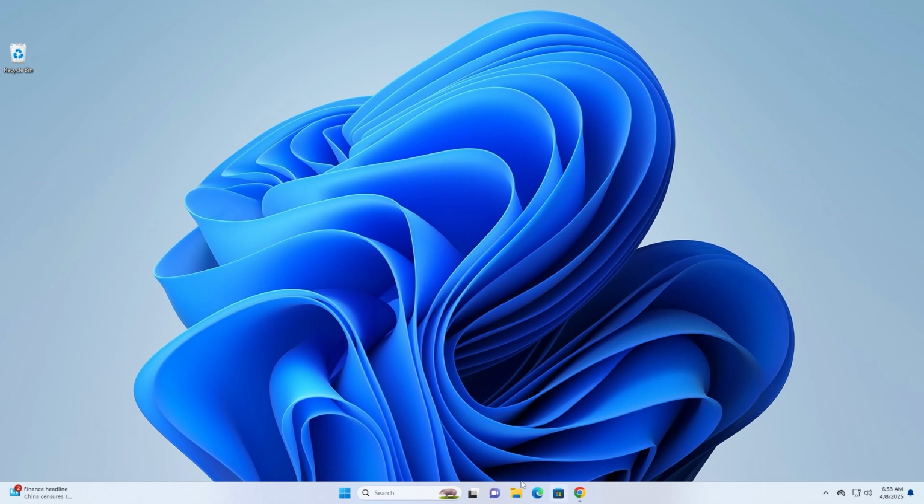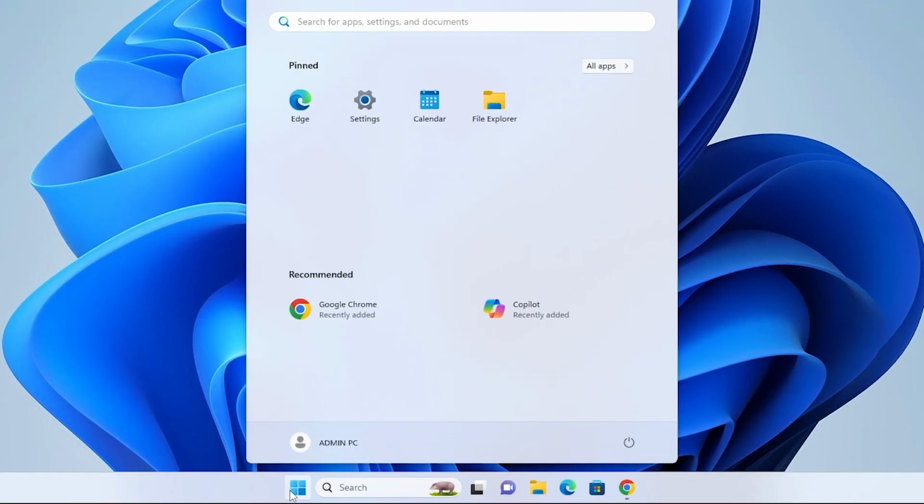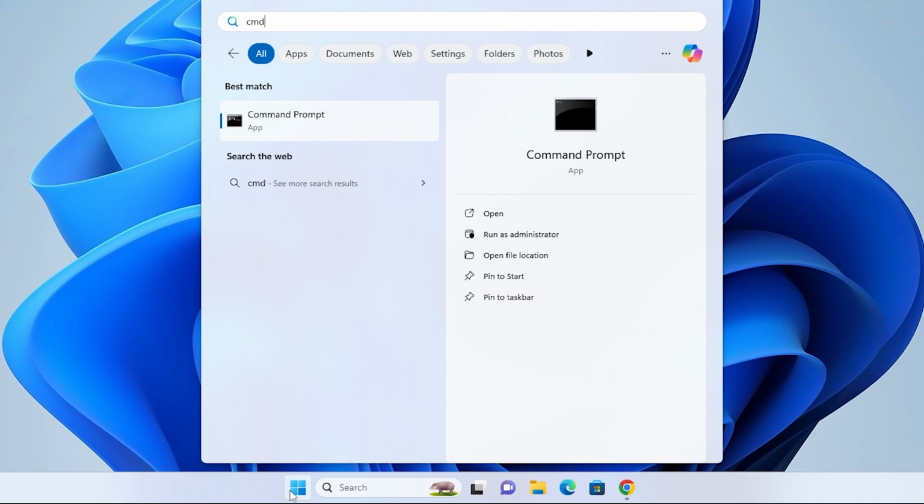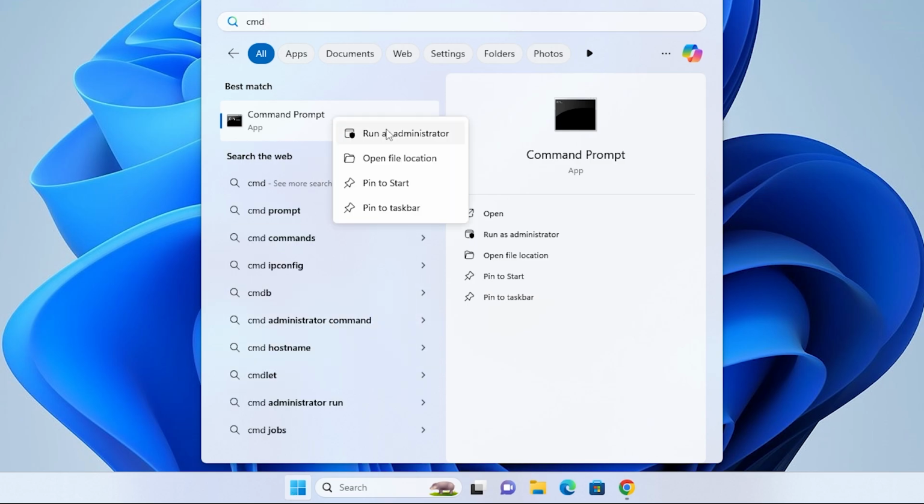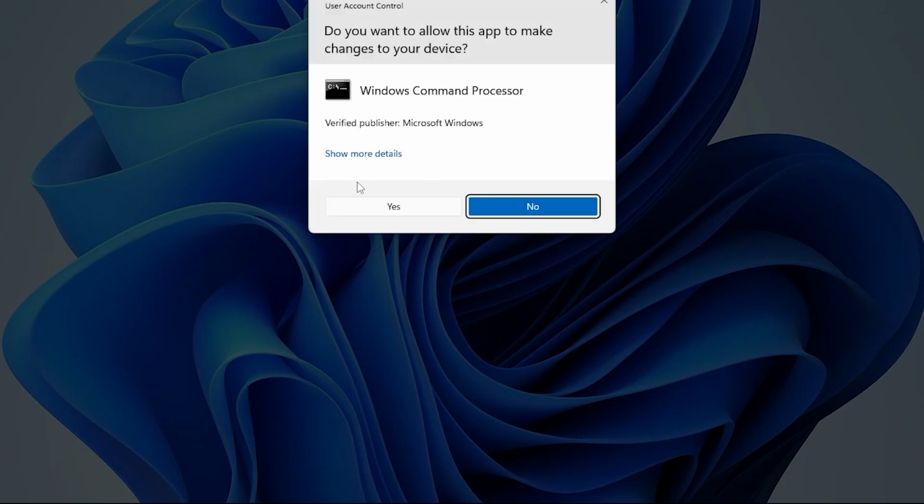Step 1, open command prompt as administrator. Go to the Start menu, type CMD, right-click on Command Prompt and select Run as Administrator. If a user account control prompt appears, click Yes.